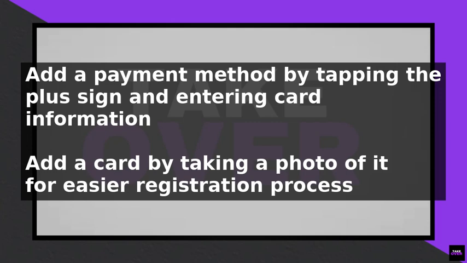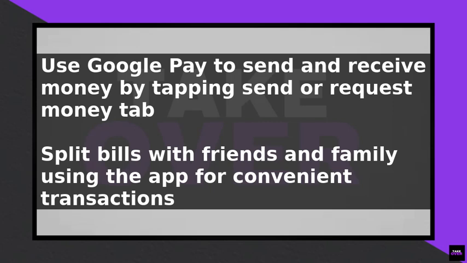To use Google Pay in stores, look for the Google Pay logo or the contactless payment symbol. When you are ready to make a payment, open the app, select the card you want to use, and hold your iPhone near the payment terminal. You will receive a notification when the payment is complete.